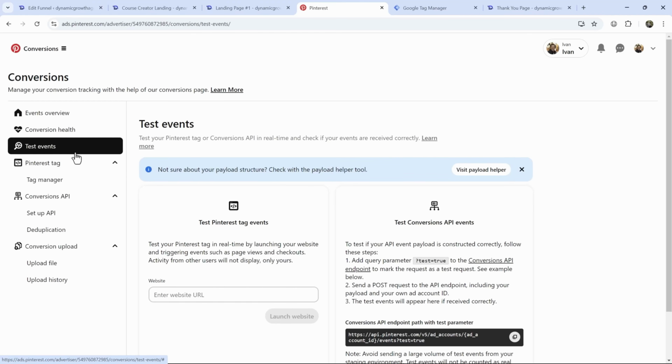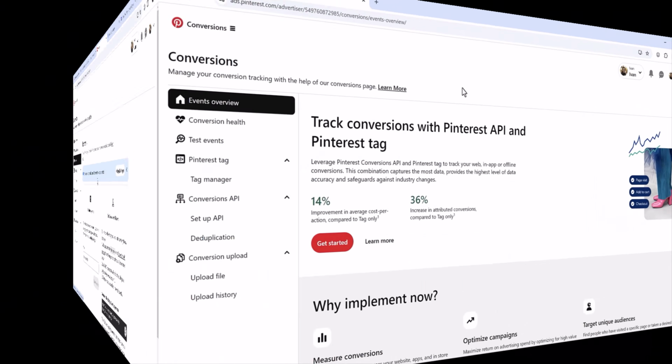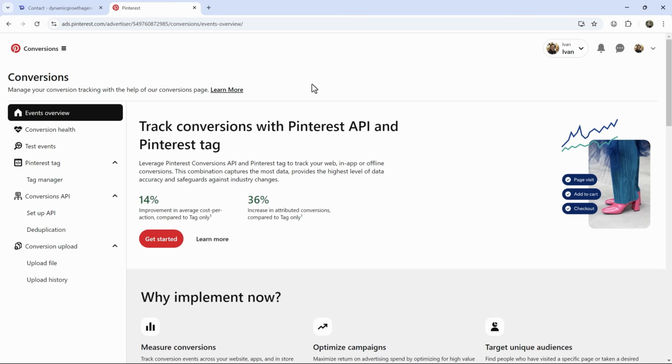And now that we're actually able to track our sales and the exact values and see how well our ads are performing, now we can come in there and start creating our campaigns. All right, so we've set up all the necessary preparation for our Pinterest ads.